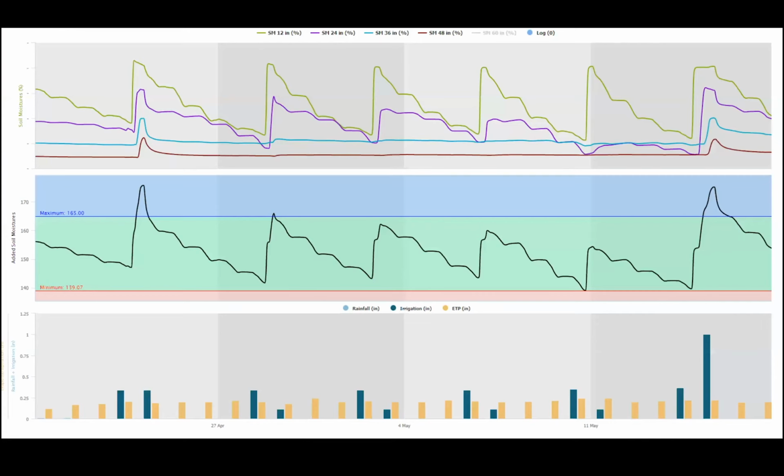So the graph itself right here, on the top part, is showing us the readings of different depths. Here in green, we have the 12-inch sensor. In purple, the 24-inch sensor. In light blue, the 36-inch sensor. And in brown, the 48-inch sensor. So we're basically talking about 1, 2, 3, and 4 feet.